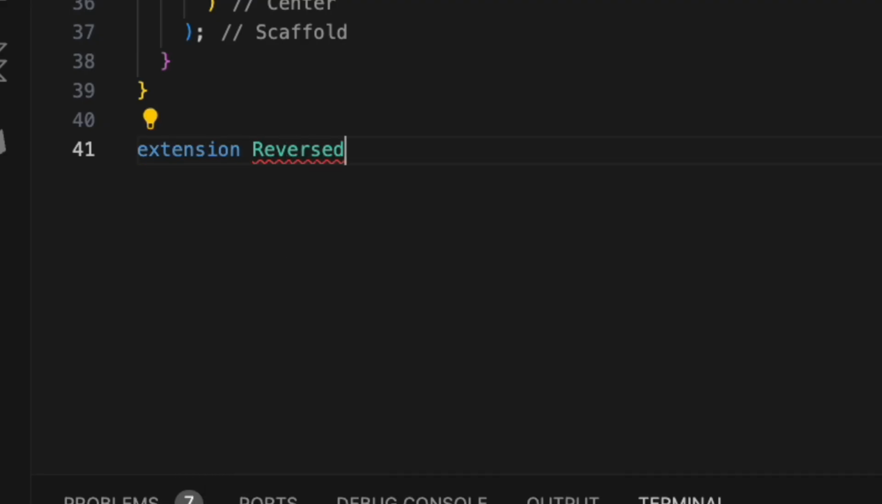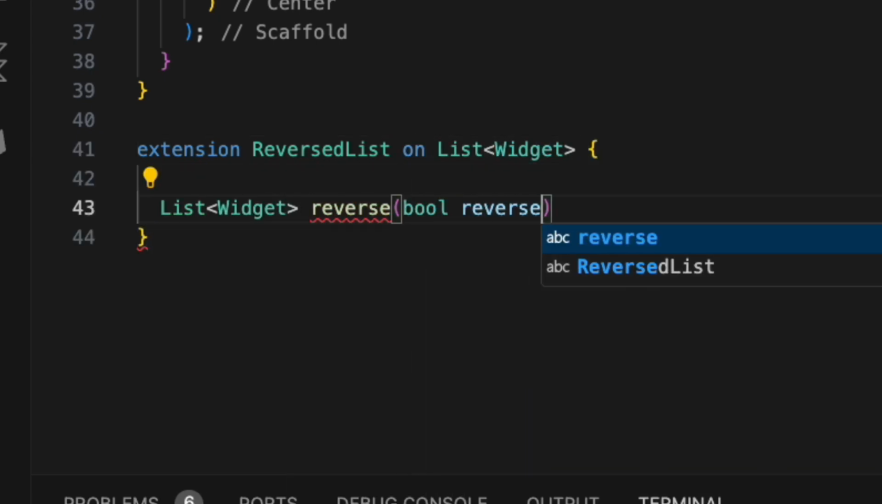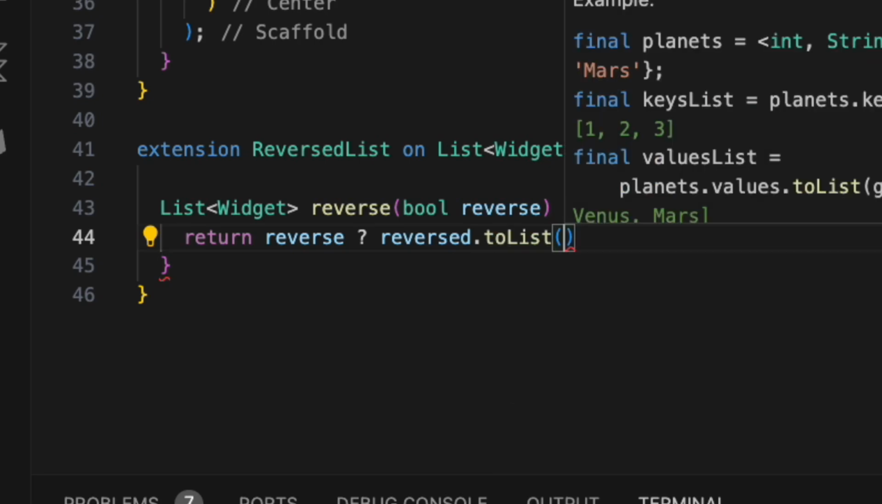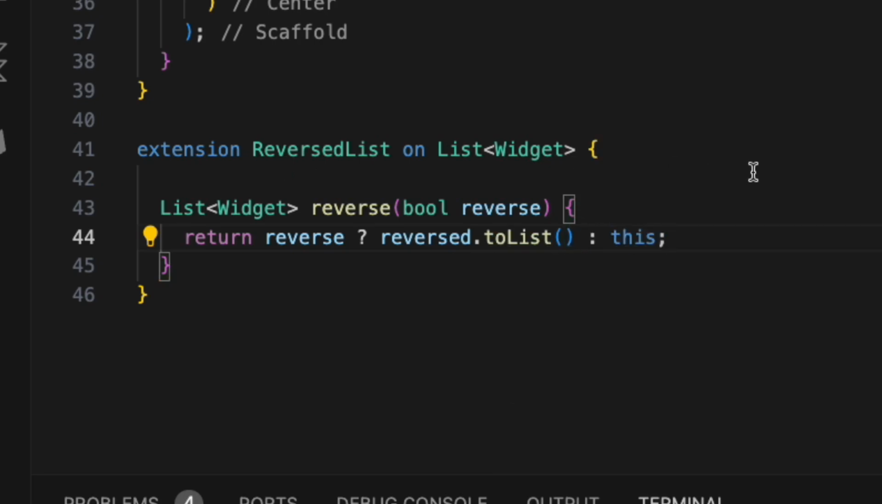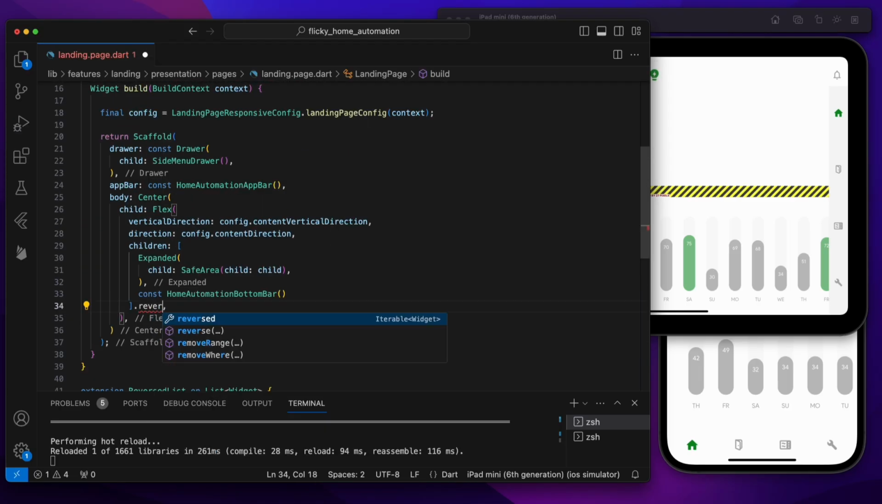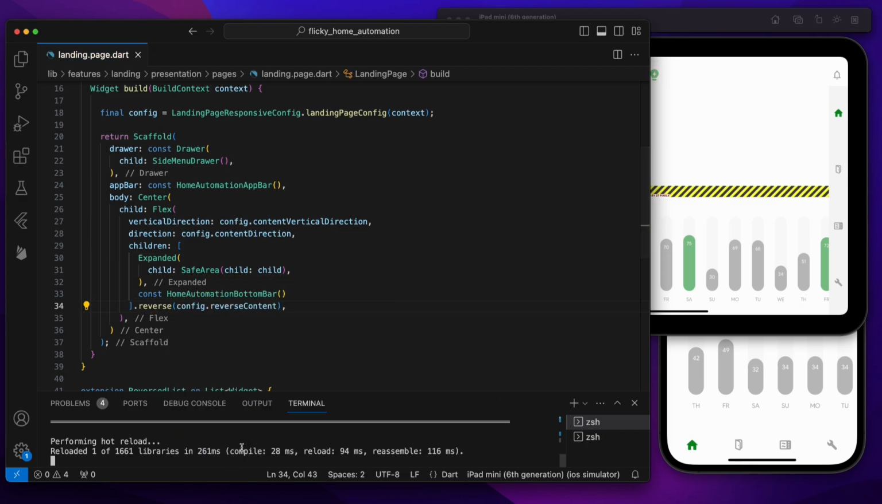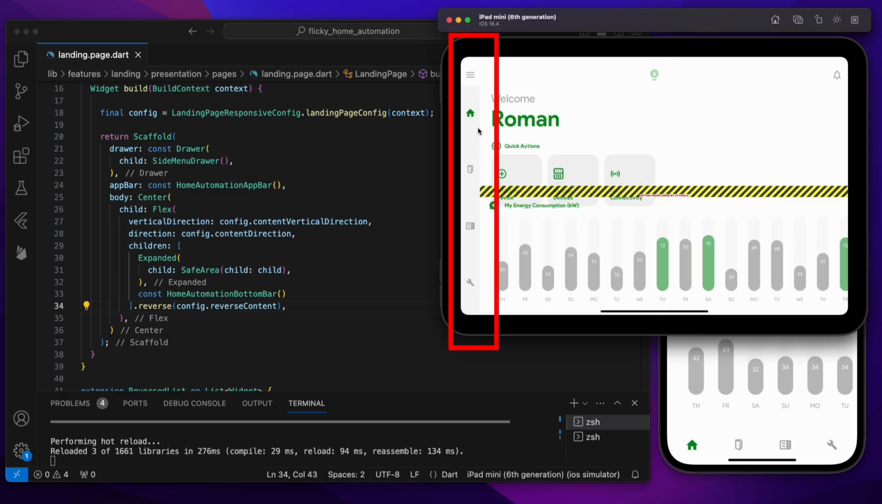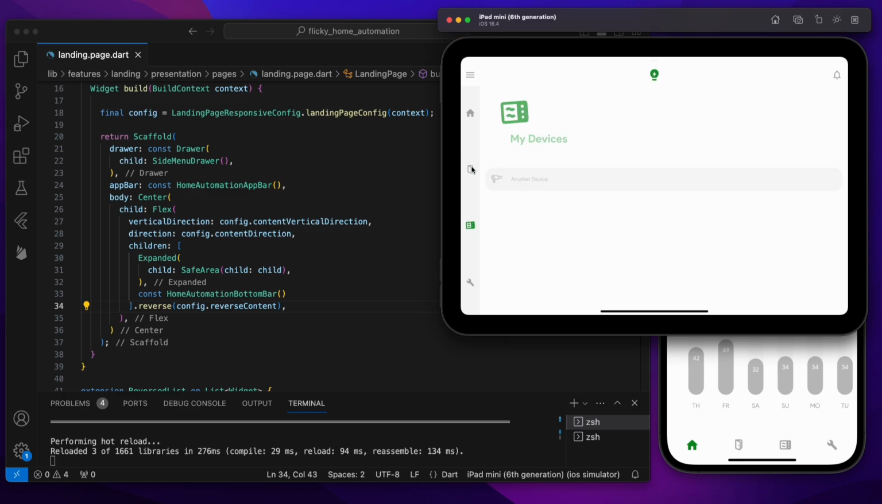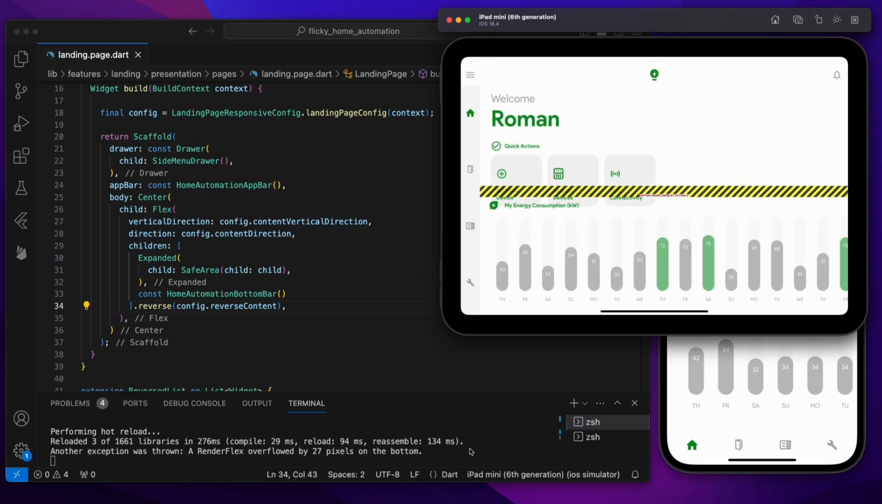This extension method will just reverse the order of any list of widgets. We'll tack on the extension method to the flex row widget list and trigger it only if the config class has the reverse content flag set to true. And there it is. For tablets, the bottom navigation bar becomes a vertical navigation bar, as expected.